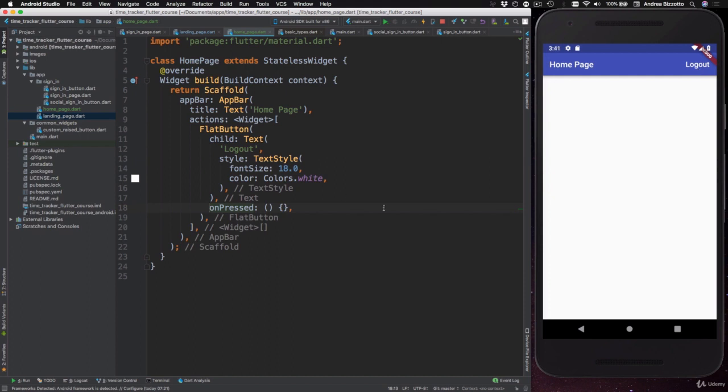Okay, so for now, this is all we wanted to do to define the layout of the home page. Next, we are going to see how we can use Firebase authentication to sign out the user, and we'll do that in the next video.